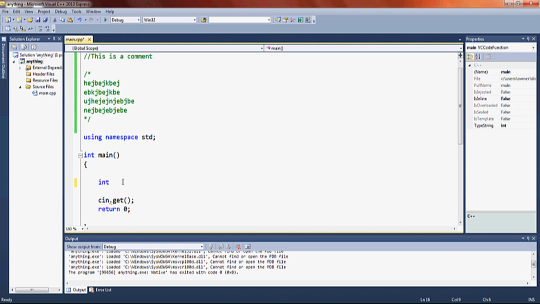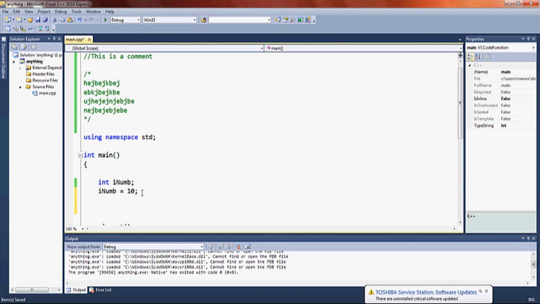So let's, for example, create a variable and say in here iNum, and we declared it, alright? And down here let's assign a value, or you could do it on the same line. So iNum equals 10. And these are two statements, so they're on separate lines and both are terminated by semicolons.